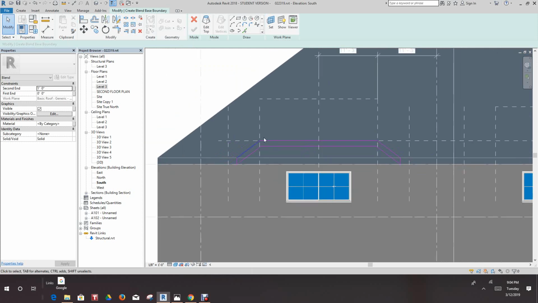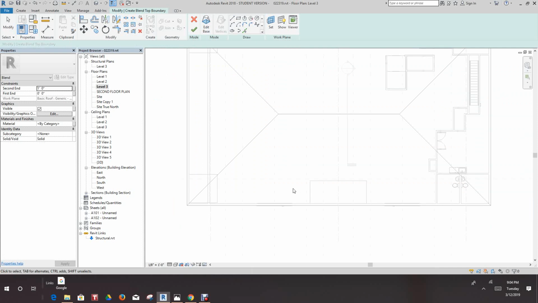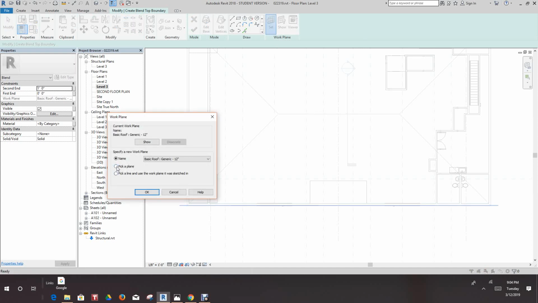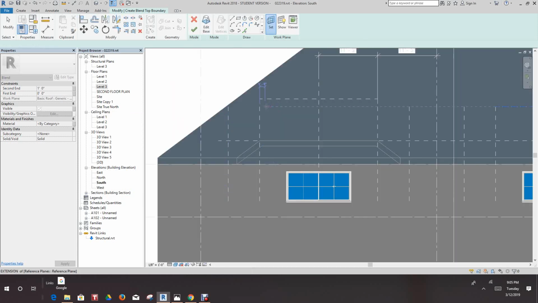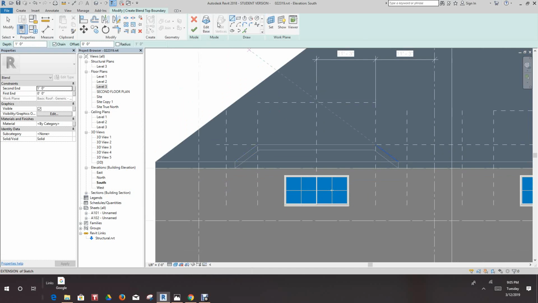Now at this point, this is the bottom of our blend, so let's go edit our top. So we'll edit our top, and then we'll switch back into our level 3, and we need to pick up this reference plane. So I'm going to set, I'm going to pick a plane once again. We'll say OK. And we'll select this plane and go into that south elevation and click OK. So now we should be up here. And I'm going to just draw at the top.